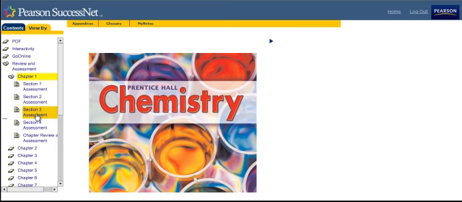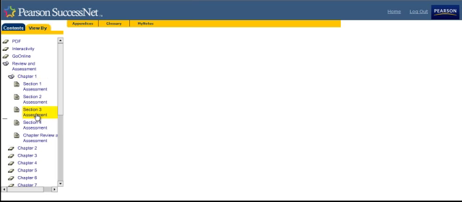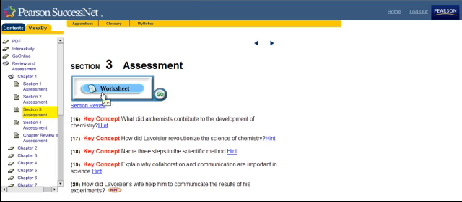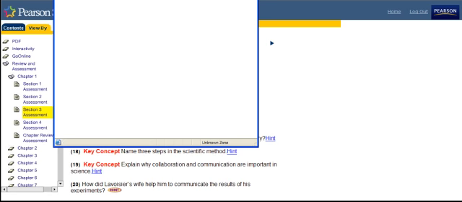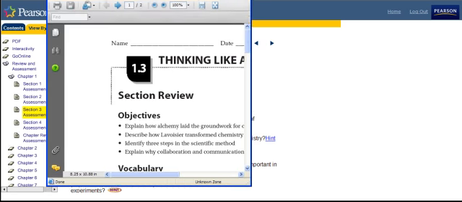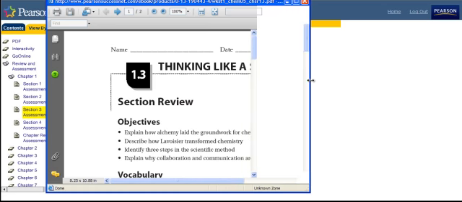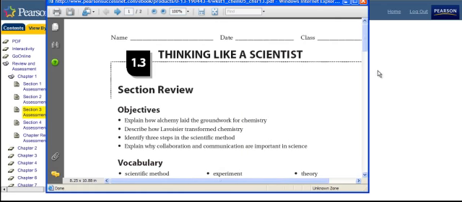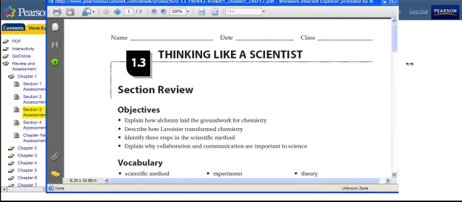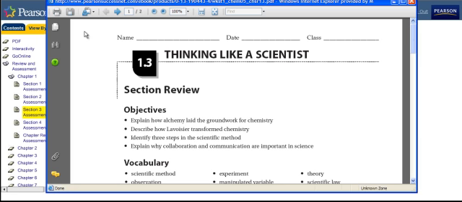So if we want any of those, let's go ahead and click on the Section 3 assessment. This would be 1.3. You're going to have to click on the worksheet link, and you're going to want to save this or print it directly. You don't have to save them. You can simply click on the print icon. You'll print those off and complete them as part of your homework sets.